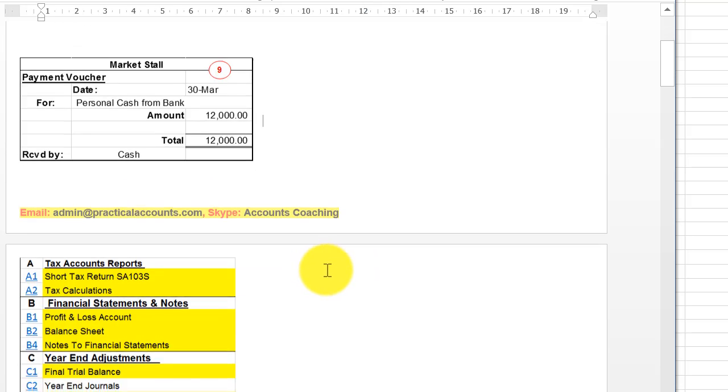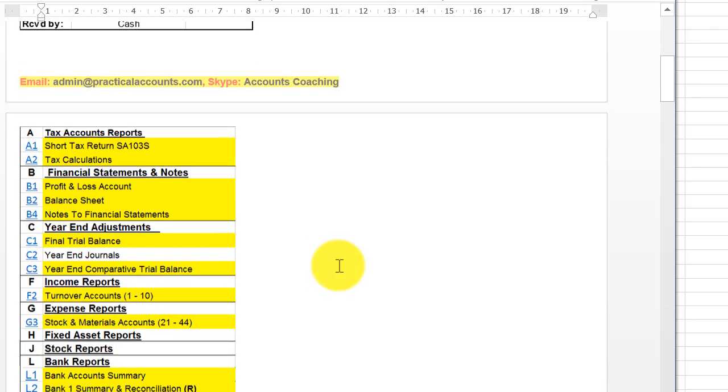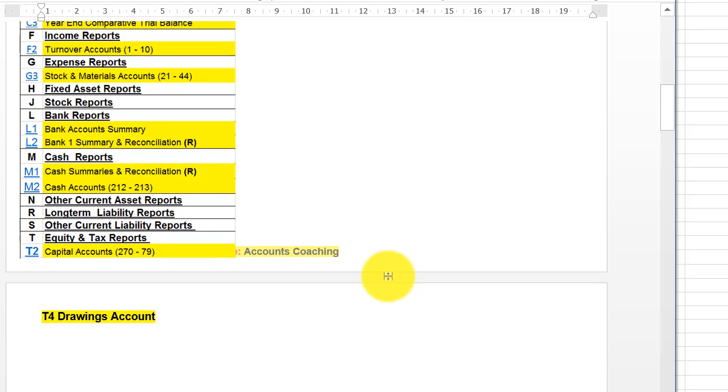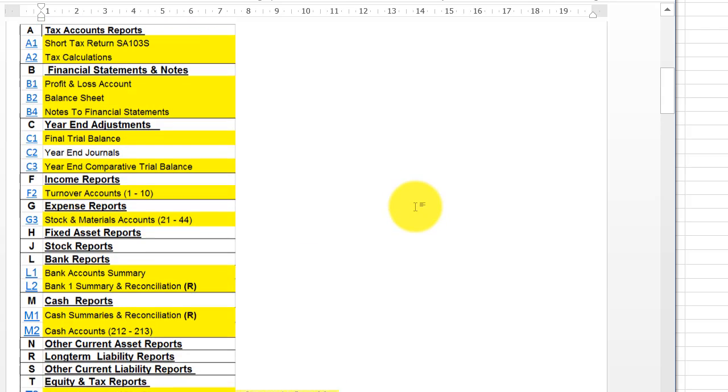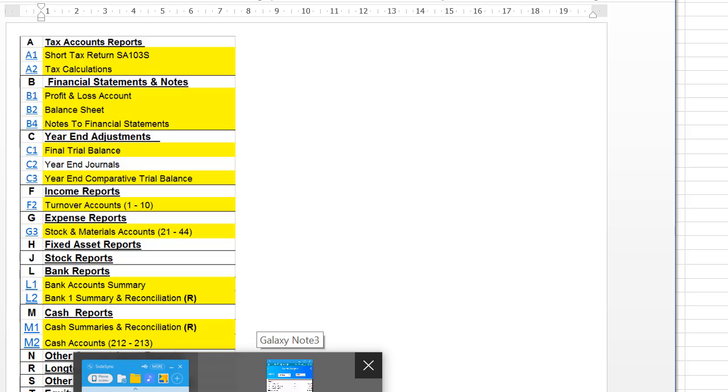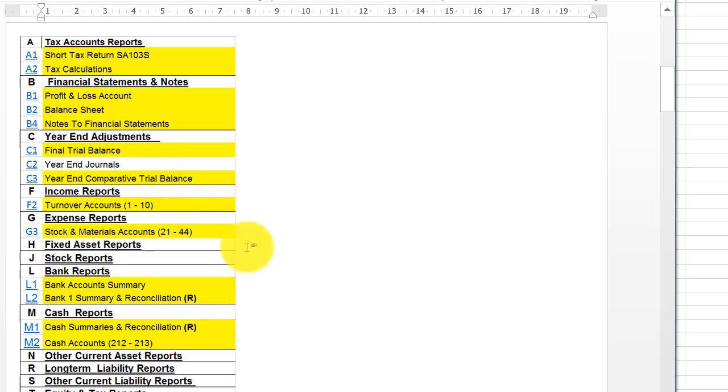Now, the reports affected by this transaction. Remember, it's cumulative recording. A report affected by previous transactions remains on the list of affected reports. Now, the newest on that list is probably report number T4, which is the drawings accounts. Now, what do we do? Let's have a look at report C3. Not very good. Let's look at report C1, which is the final trial balance.